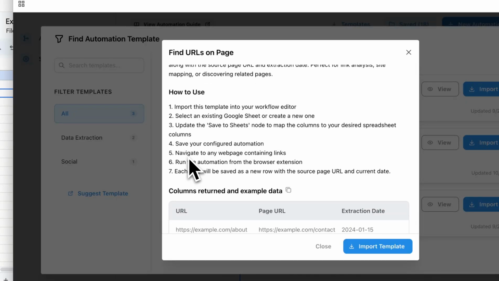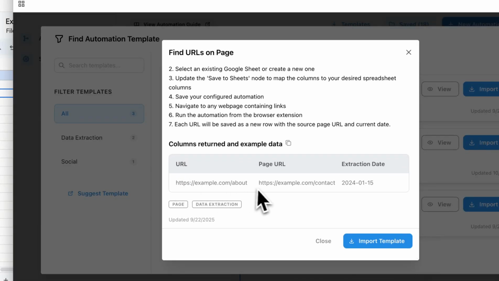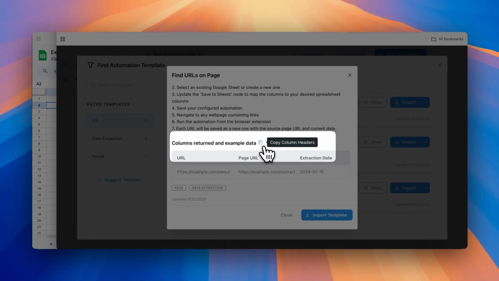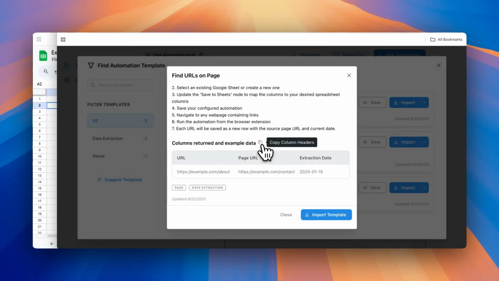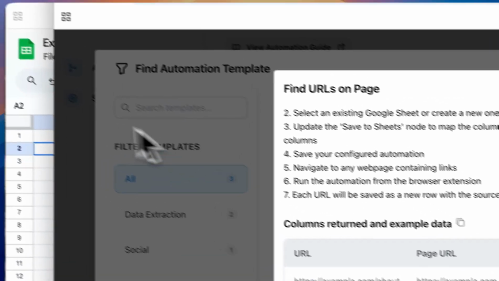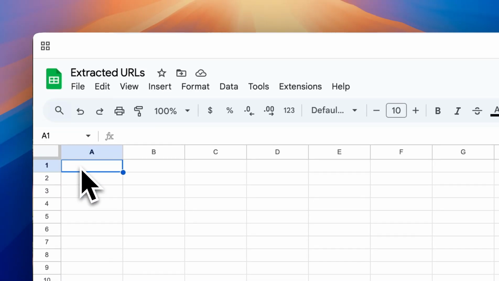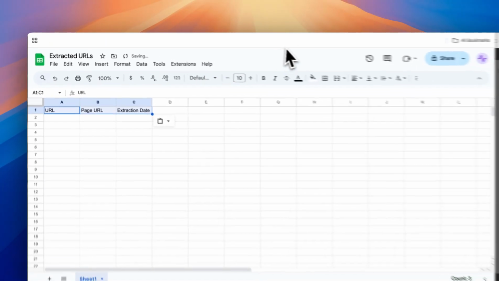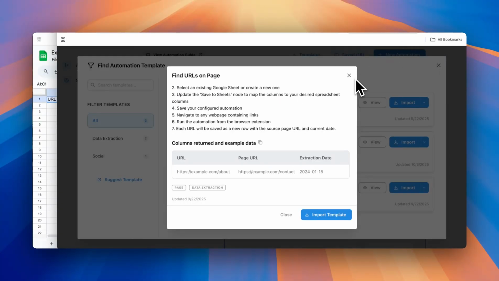So we're going to import it. We're going to go through and set up our columns in our spreadsheet, and then configure how the mapping of data from a web page gets to those columns, and then we can use it. This is the example data that's returned, and all of the templates have the ability to copy the headers here. So I'm just going to do that, copy that. I'm going to jump over to the spreadsheet that I'm going to use, paste those in, and then whenever I come back and actually import the template here in a second, we'll be able to leverage those headers.